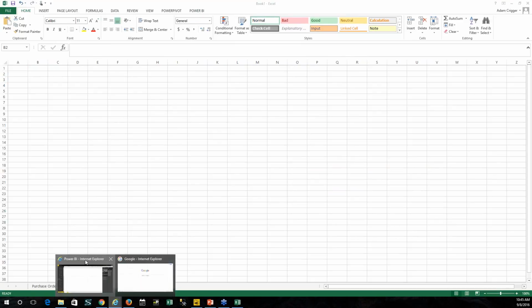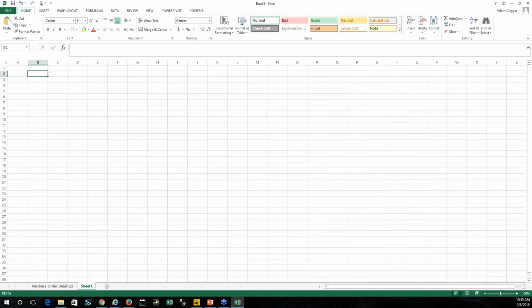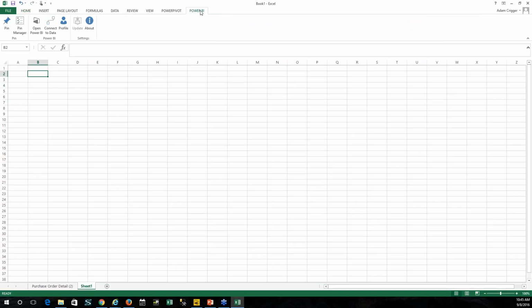If I go back to the cloud and go to the drop-down arrow here, this is where you can set up a data gateway, even though that won't be applicable on the free trial we're doing here. But in real operation, that would be the way to get your data refreshed in the cloud. There's this Power BI Publisher for Excel. When you download this and install it in Excel, you'll now have a Power BI menu option.